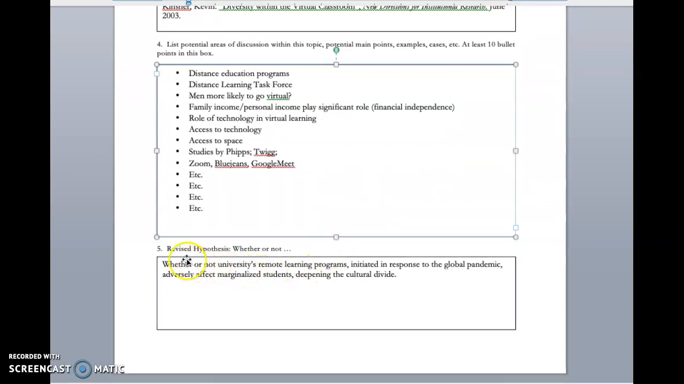And at this point, I want you to try and revise that hypothesis. Can you narrow it just a little bit more, make it a little bit clearer? But it's still a whether or not question. You still need to do some research here. So you can see right here, I've tried to simplify it a little bit. So my research question is whether or not a university's remote learning programs initiated in response to the global pandemic, the one right now, adversely affects marginalized students, deepening the cultural divide. So that's what I came up with.